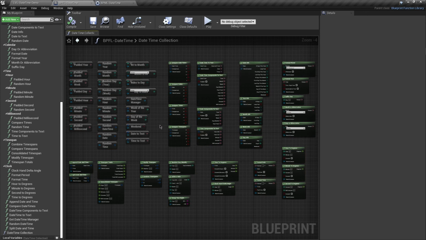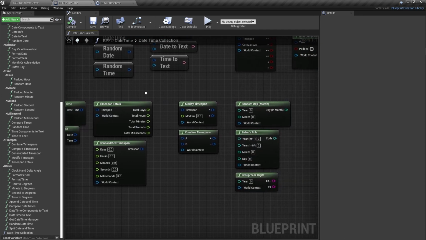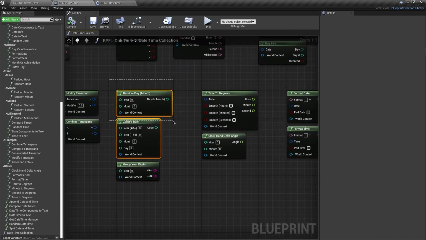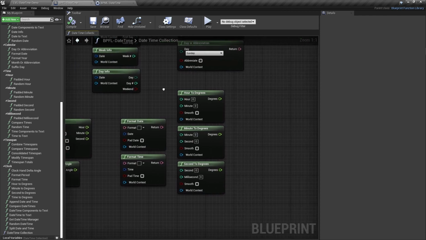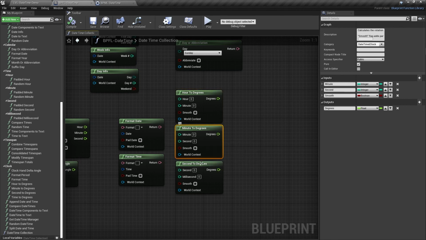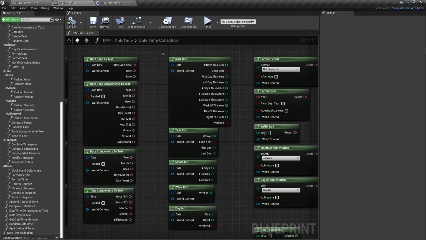And they're typical utilities such as appending a date and time into a DateTime. You can modify your time spans. You can get a random day out of a month. Convert hours to degrees based on your analog clock hands, minute to degrees, second to degrees. If at any time you want to get any info about a date, you would plug in your date and it would tell you the number of days in that year, whether or not it's a leap year, number of days in that particular month, things like that.